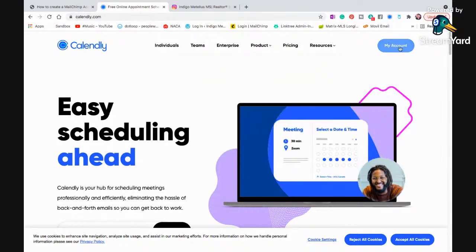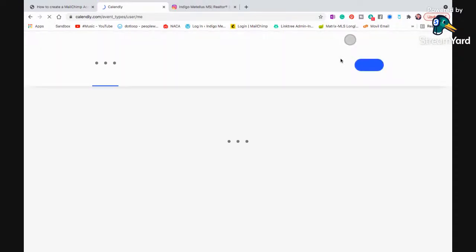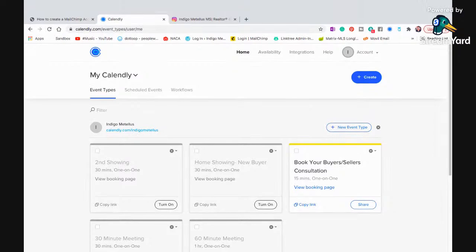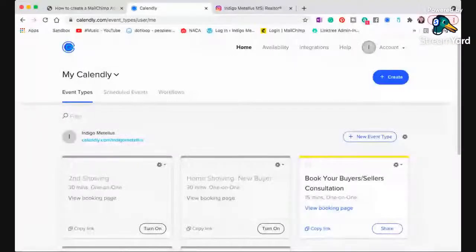So once again, another system that is free to use right now and while you are up and coming, you can come here and create yourself an account. I already have an account set up. And like I said, when you pay for it, you are able to utilize more of these boxes. Right now, I just need to utilize book your buyer and seller consultation. I would have preferred to have it more defined where you book your buyer or you book your seller consultation. But unfortunately, right now it is what it is.